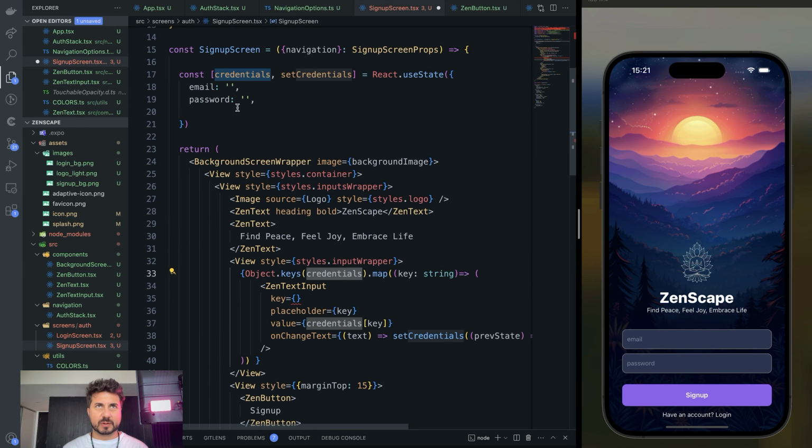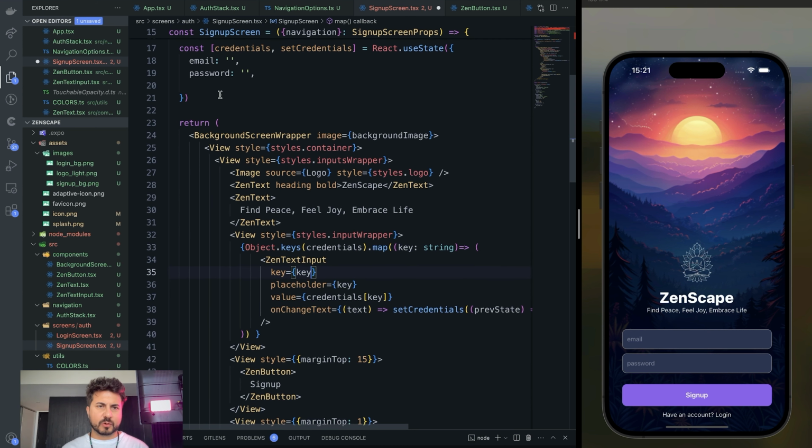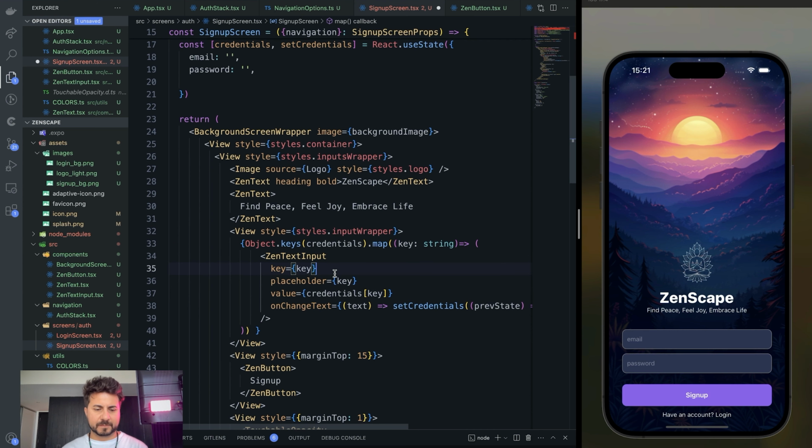If you see the previous episode, part 2, you can see we just map through this. Instead of having 2 different components, we just have one. But each time we're doing this, we need to pass a unique key, which at this point is key. Key is basically email or password. So one of them would be email and then password, as we know from before.